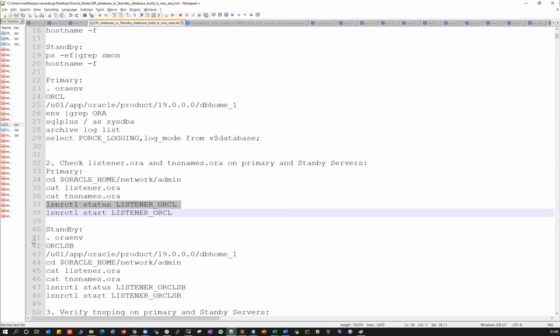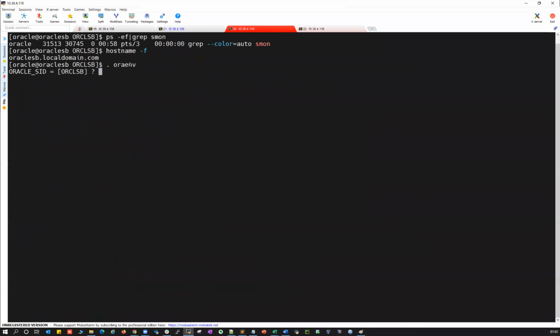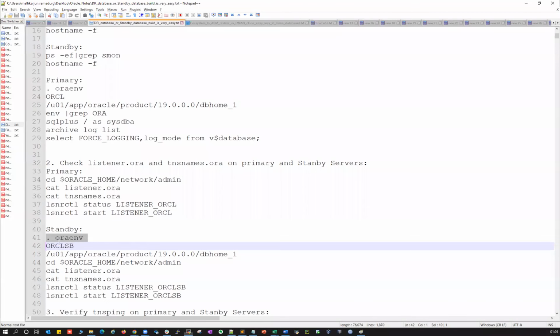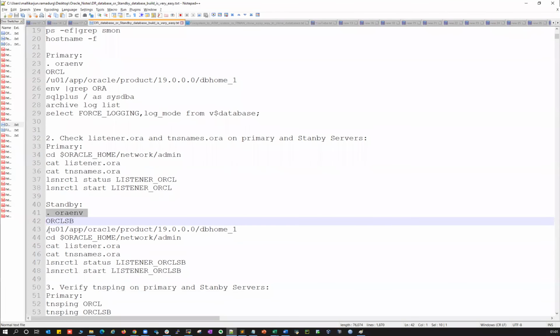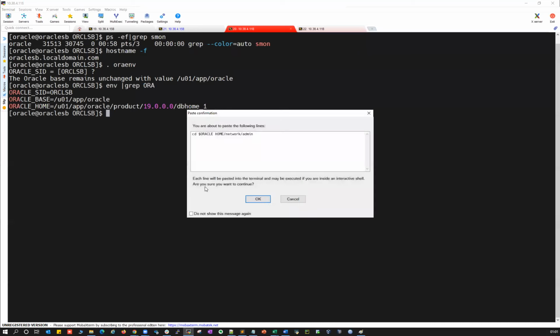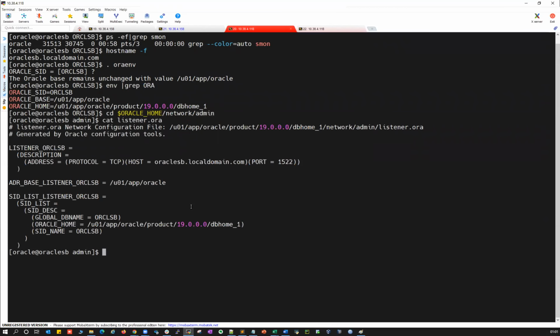On the standby side also, I'm just going to set the environment to ORCL standby, and then do env piped to grep ORCL or ORA. So you can see ORCL standby, Oracle base, and Oracle home are set here, and then I can go to my Oracle home TNS admin location on the standby side. I can verify the same thing, the listener file first. In this listener file, I'm going to set up a static listener registration for my database.